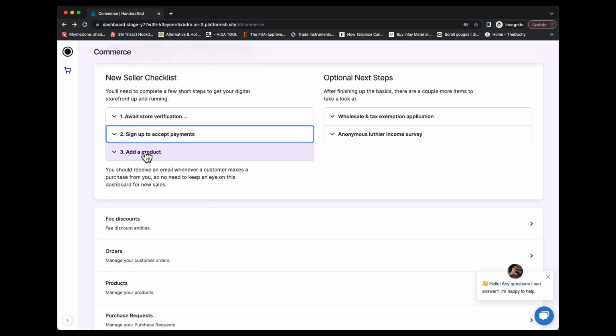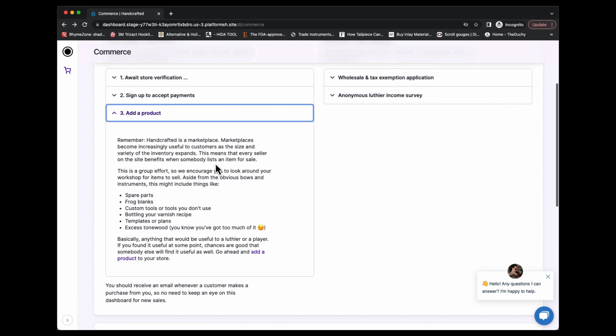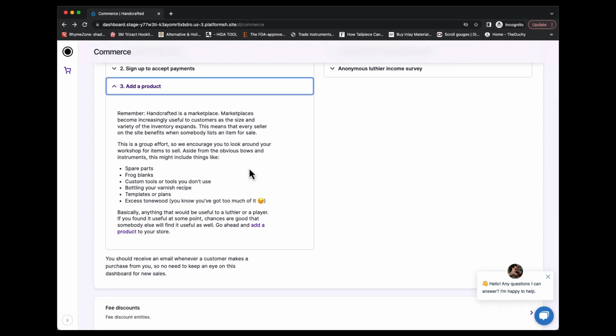So here we are in the main commerce page of your account. You want to come in here to add a product. Click on that, it will expand, give you a little more information about the various things that you can add. Instruments, of course, bows, but also parts, blanks, varnish, templates, whatever it is you can think of that people might want. So we'll come down here to add a product.